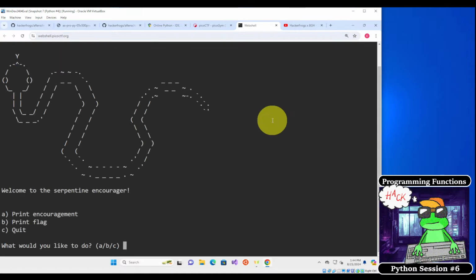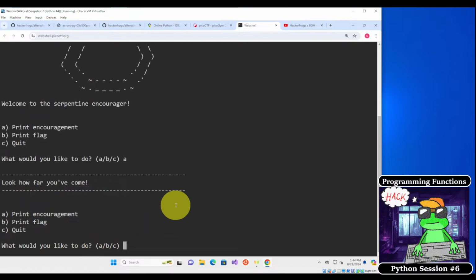Okay. When you run this, you're going to see this snake over here, and then it says, welcome to the Serpentine Encourager. So they've got three options here in this program: A, print encouragement, B, print flag, and C, quit. So you can choose what to do and then press enter. So let's do A, print encouragement. So it says, look how far you've come.